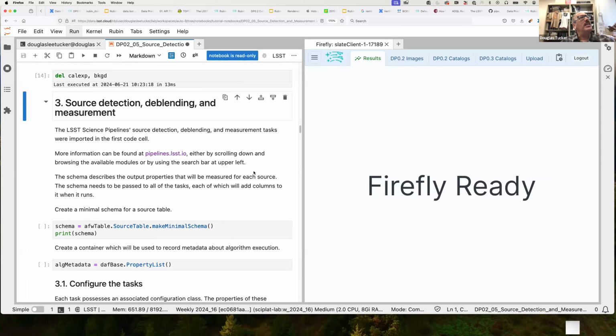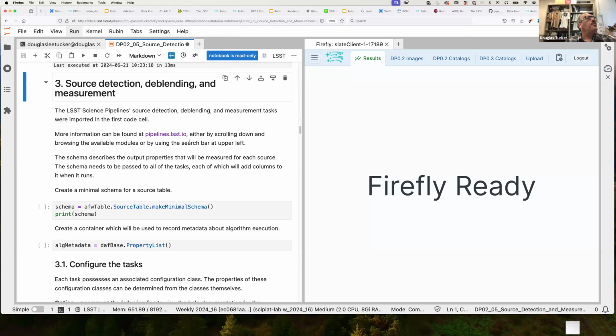Okay, now we'll do the source detection, deblending, and measurement. The LSST science pipelines tasks, the various measurement tasks, were imported in the first code, so we don't need to do that again. More information about these tasks can be found at the pipelines.lsst.io website.